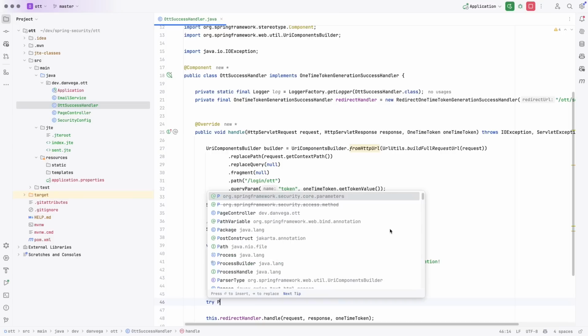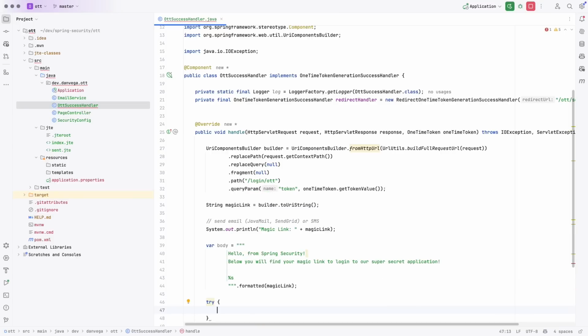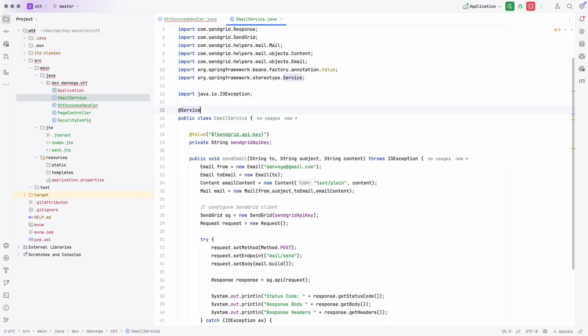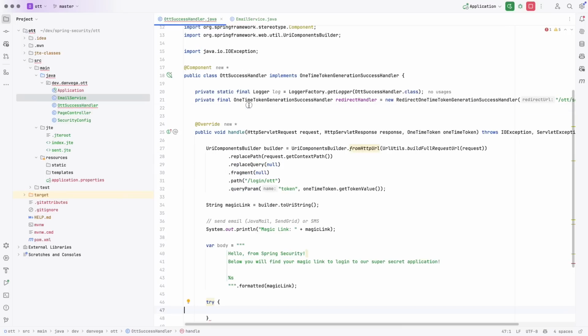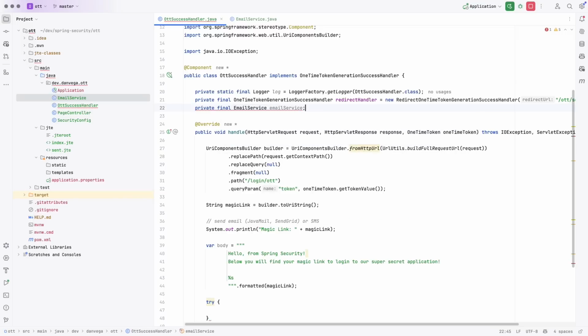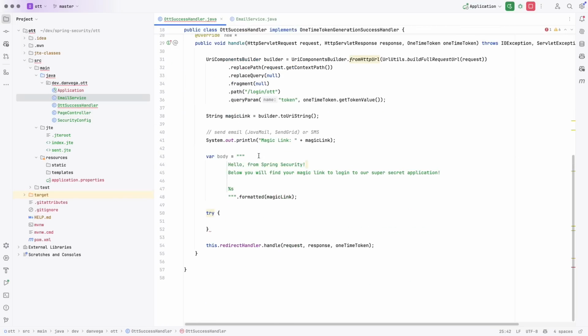Now I can say, let's go ahead and try this. I need an email service. Did we mark email service with @Service? We did not. So let's do that now. Now we can say private final EmailService, and we can get this through constructor injection. And now I can use that email service to send an email.